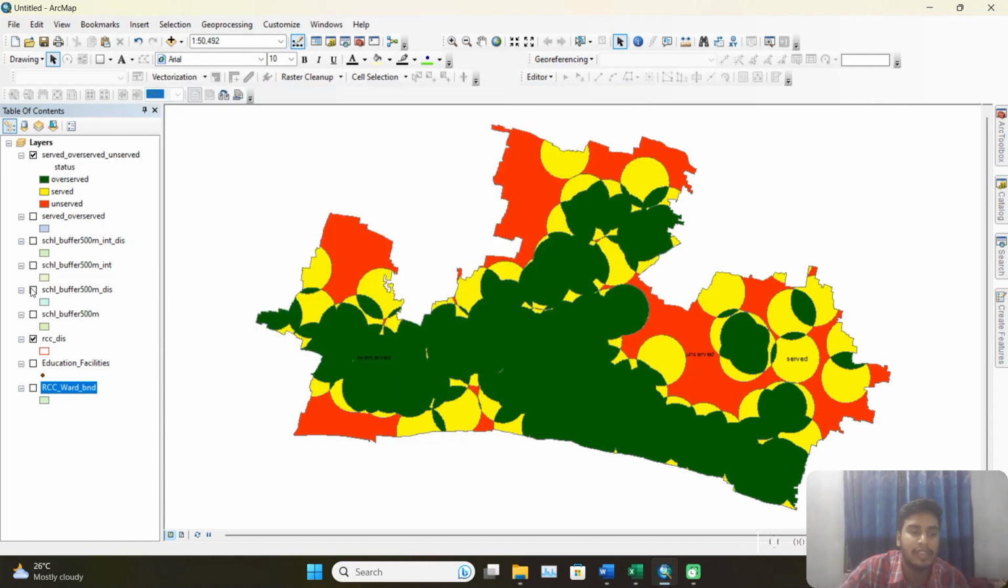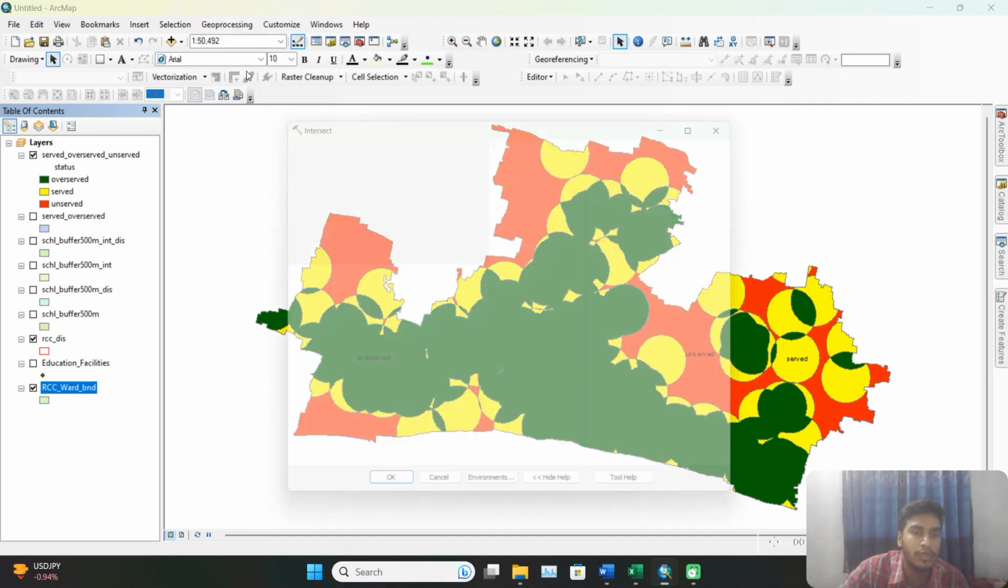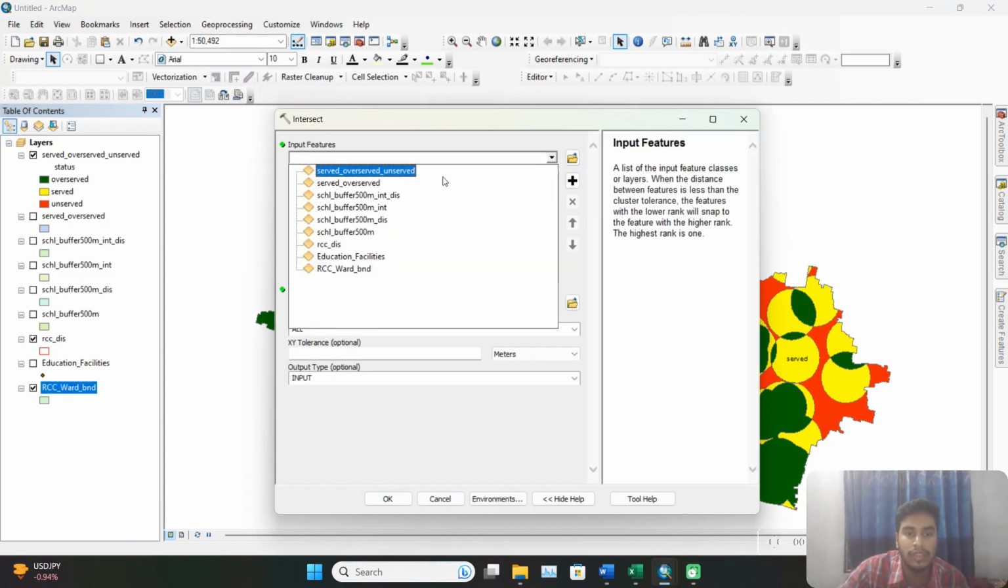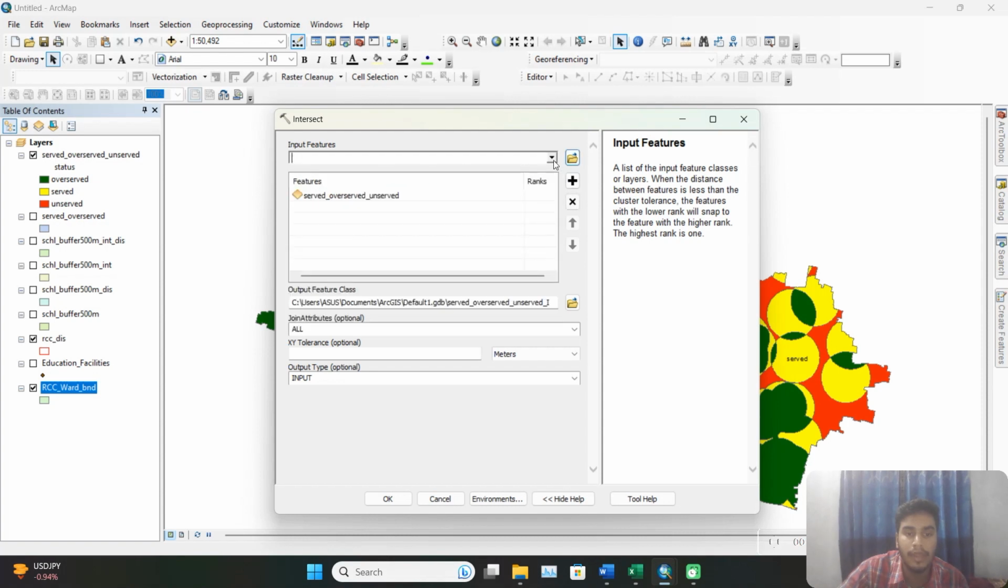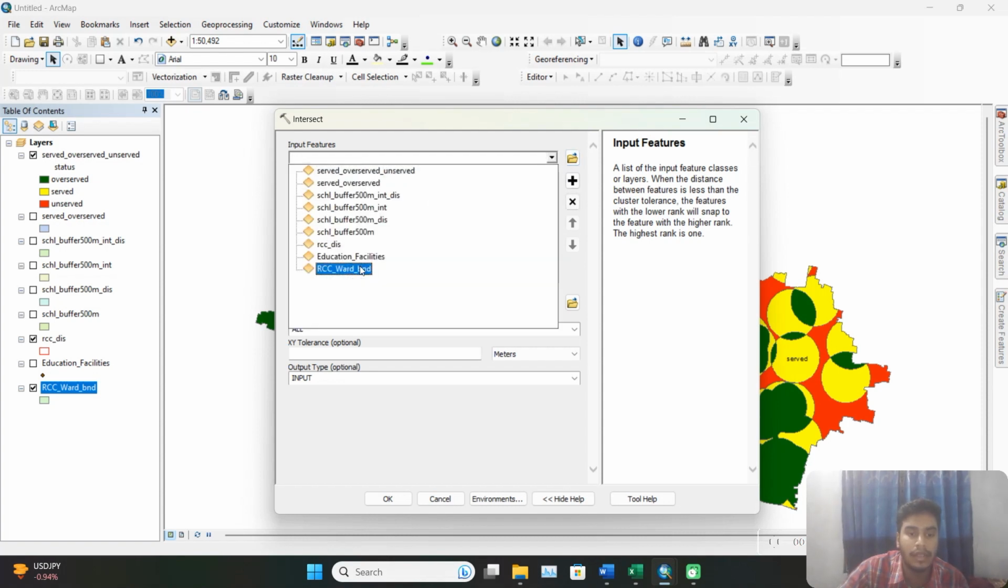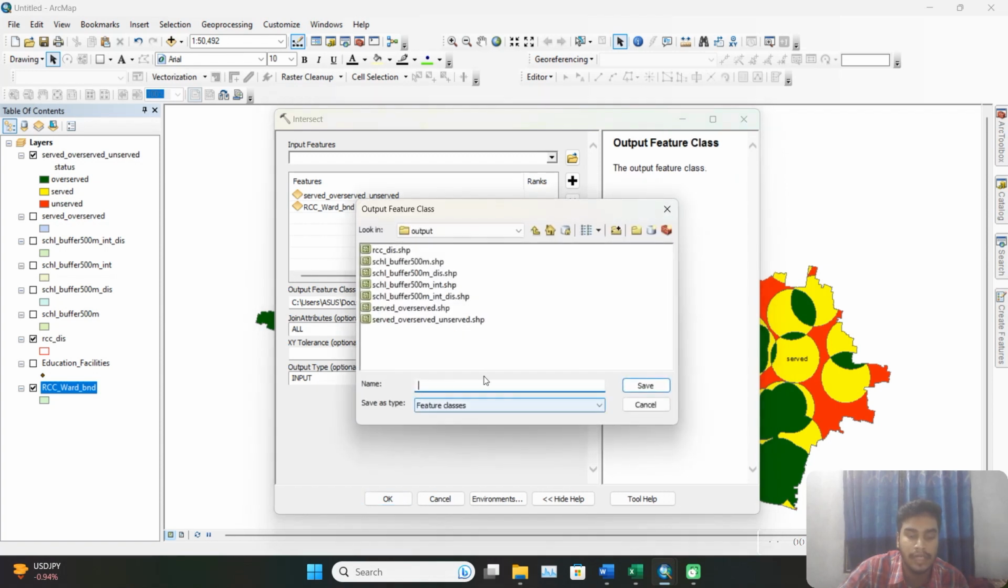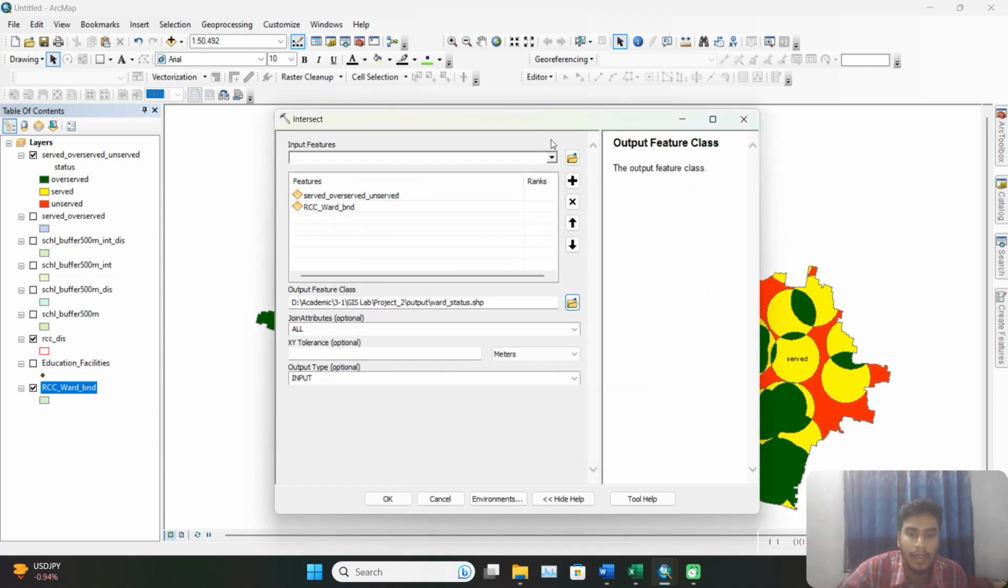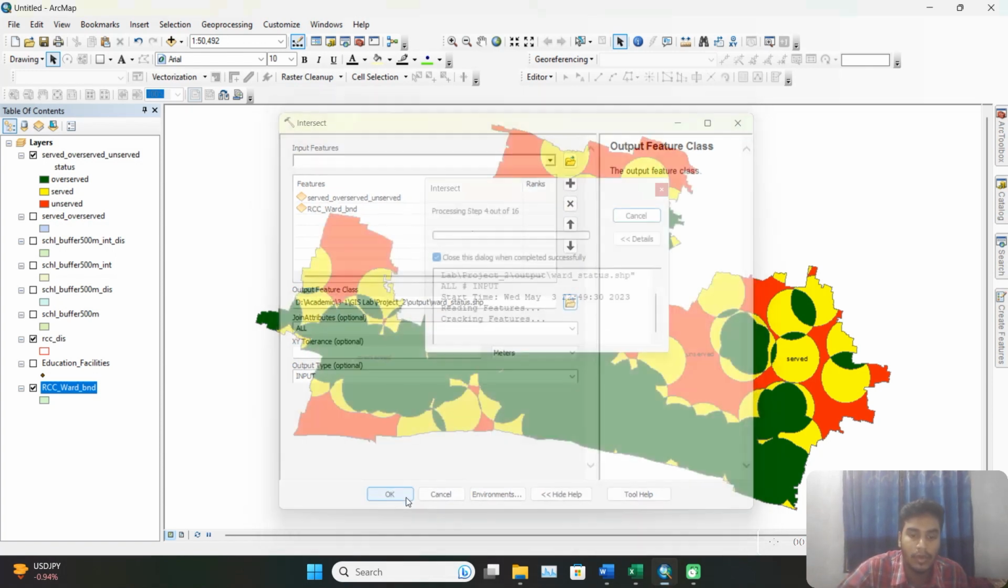So we have to merge it with the served overserved unserved area to get the answer. So how can we do that? We have to intersect these two. From geoprocessing, we go to intersect, and in this feature we will give served overserved unserved and the RCC ward boundary, and we will save. We'll call it ward status. We hit save and OK.